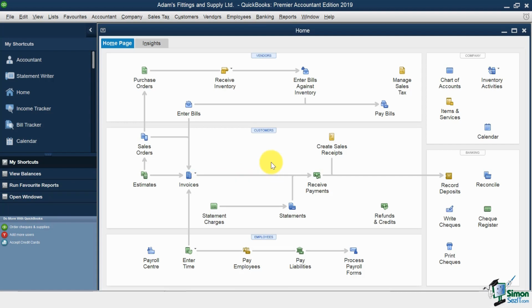If you're in the situation where you've created multiple invoices for a customer and you want to send them a statement of all the invoices they owe, you can create a statement for them by clicking over here. And once your customers have paid you, you would record the receipt of funds by clicking over here. After that, when you go to deposit the money in the bank, we would click Record Deposits over here.